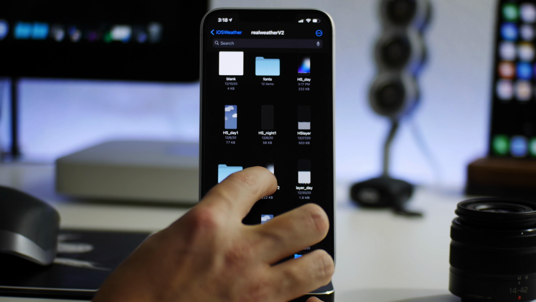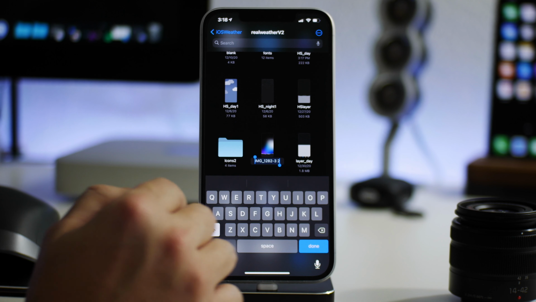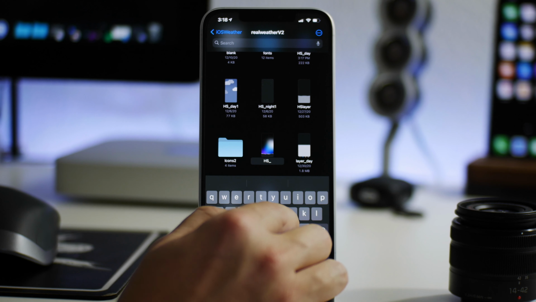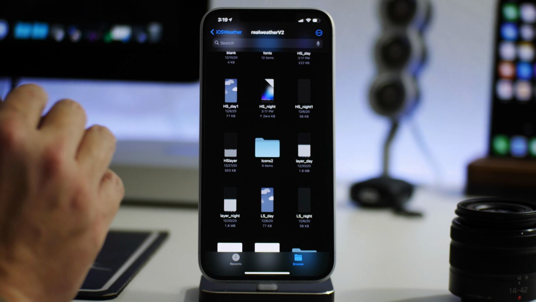And then the same thing for the other image. This is going to be for night. Go ahead and rename that. And that's going to be home screen _night, and night is all lowercase. Click on done. And that's really all you got to do.